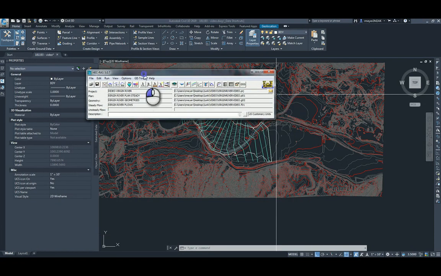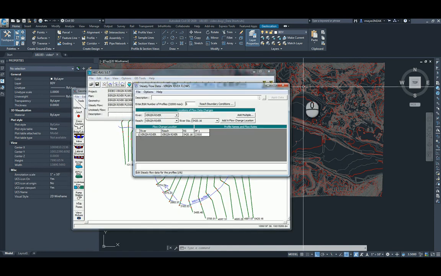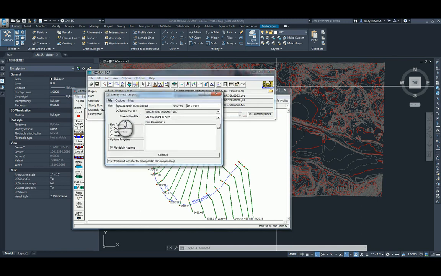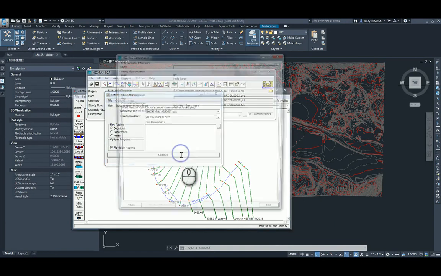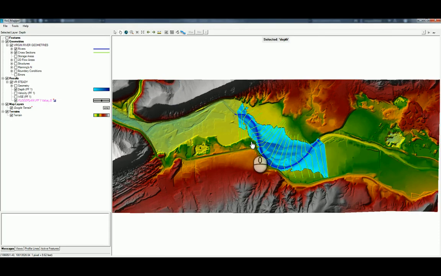Set up a geometry file, and then set up your steady flow data with the flows and reach boundary conditions, and then the plan, the run data. Check floodplain mapping, save that as well, and then compute. And then if we go into RAS Mapper, we can see those results. In this case, VR steady.